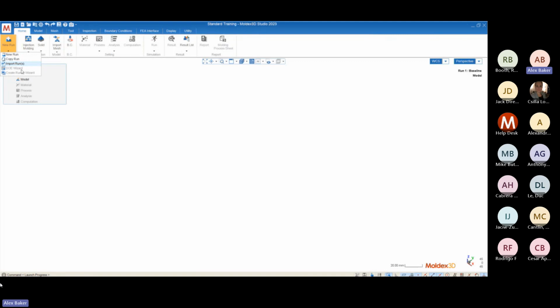DOE Wizard and Create Run Wizard are grayed out because they are going to be based on a baseline run, which we have not yet established. DOE Wizard is enabled by the expert module, so if you don't have the expert module, you won't see this option. But the DOE Wizard, as well as the Create Run Wizard, allows us to create runs very quickly rather than having to press Copy Run a bunch of times.